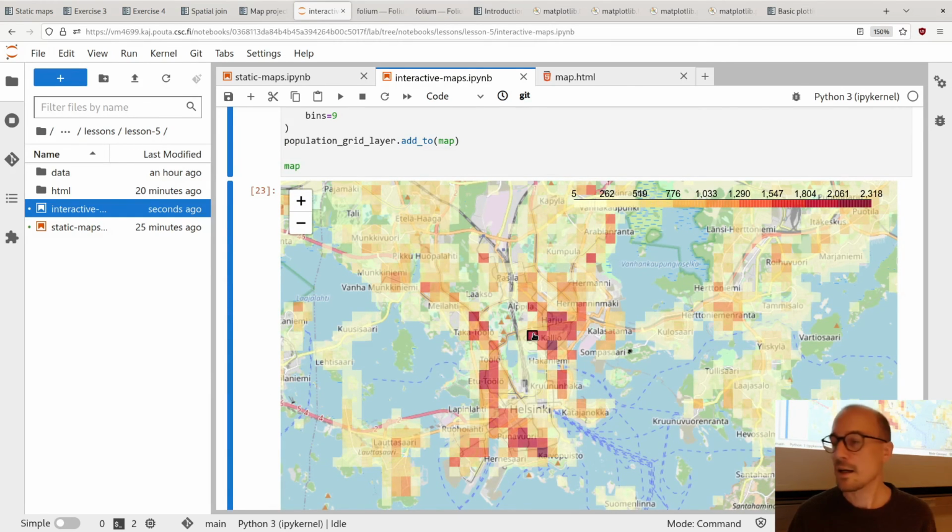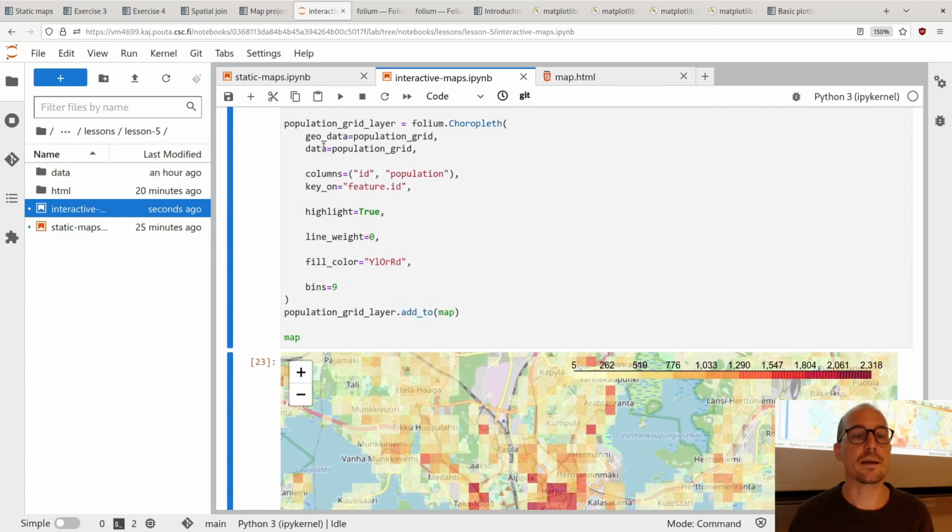Again, that's a bit complicated, or that's not supported out of the box, but there's a really easy way to do it. We just put another time the same layer on top of it, make it transparent, and then add a tooltip to that.